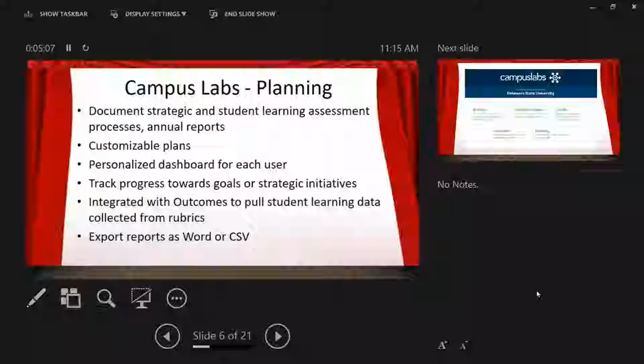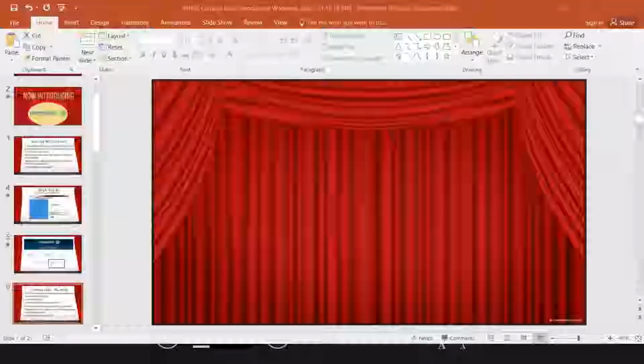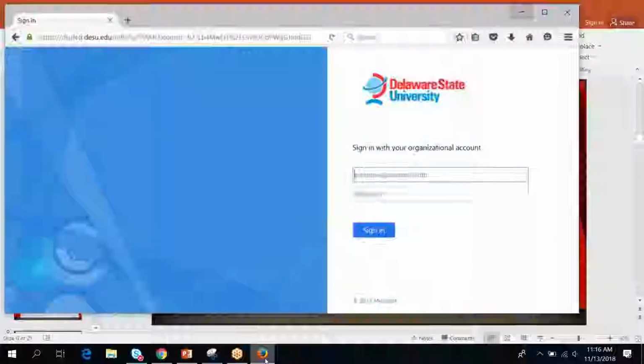So you will be able to personalize your dashboard. You'll be able to track your progress on different goals and strategic initiatives. And again, it does integrate with other systems. So when we go to run reports, you can export them in Word or a CSV file, whatever works best for you, or you can just view the report if you want to see where things stand within your report.